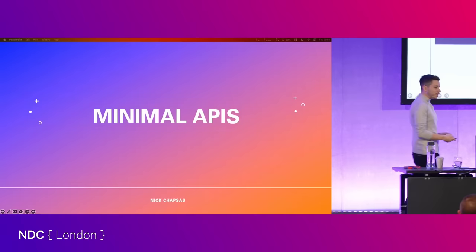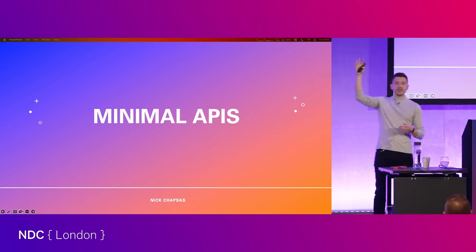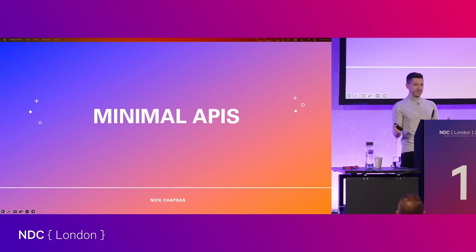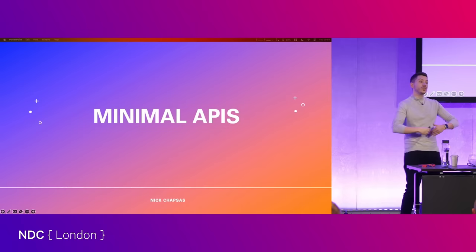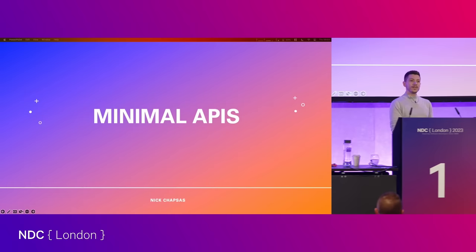Now, how many of you know what minimal APIs are? Can I just see? Okay, that's a good number. That's way better than last time. And how many of you have them in production? That's really good. And of the remaining people who actually know what they are, raise your hand if you would never use them in production. Don't be afraid. This is a safe space.